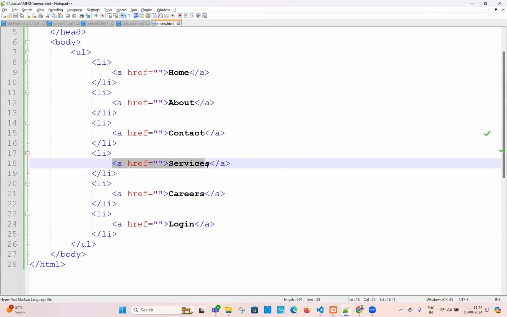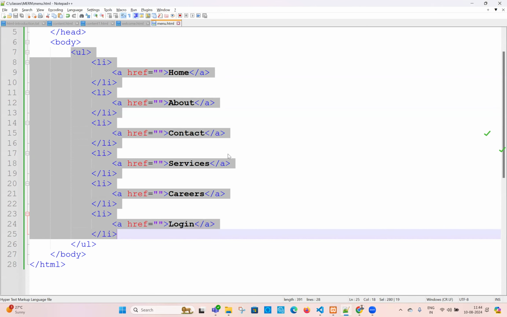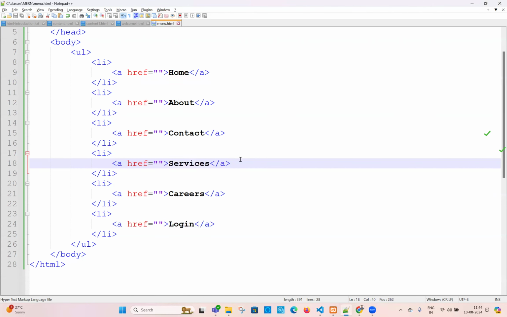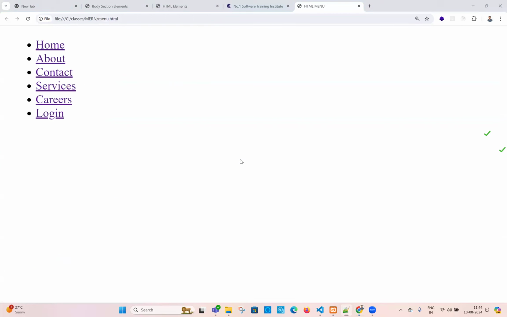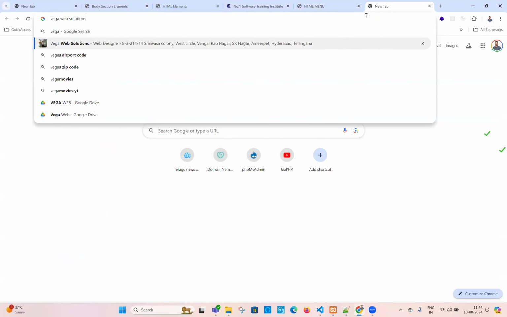Remember carefully, if you want to get a submenu, this is the main menu. This is all main menu. Under the main menu, I want to get a submenu. In some websites, you will see the submenus also. I think one of my friend's websites has it. Let me show you that website. Vega Web Solutions, I think this is a company.